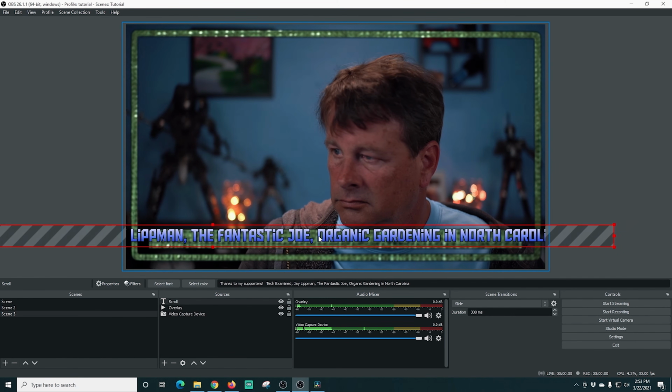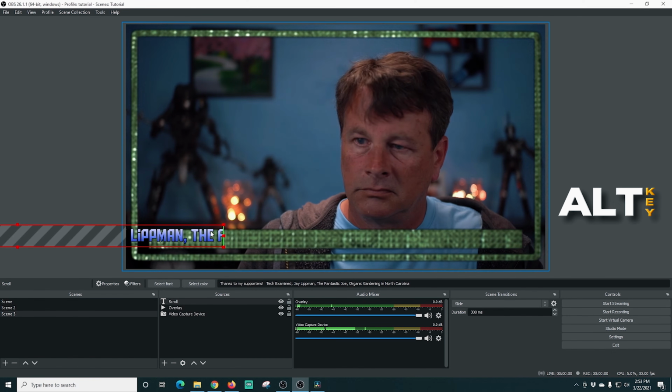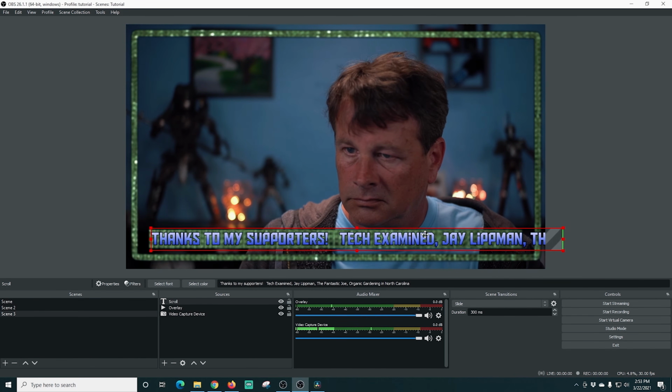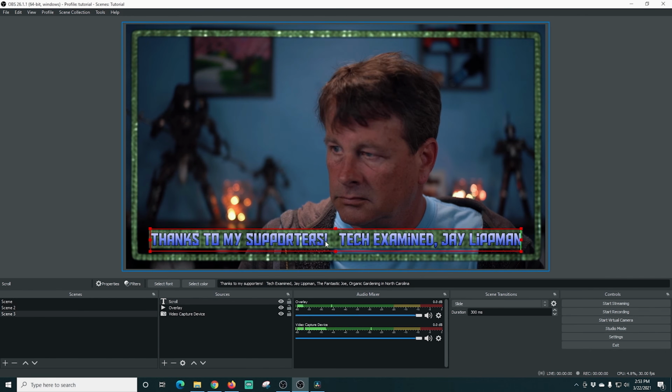So I'm going to drag this all the way to the right, and I'm going to use the Alt key, and then I'm going to drag this, and that crops that other end. And we're going to fit this in here, and I'm going to Alt and drag again to crop this box right here. That's good. That's exactly what we're looking for.